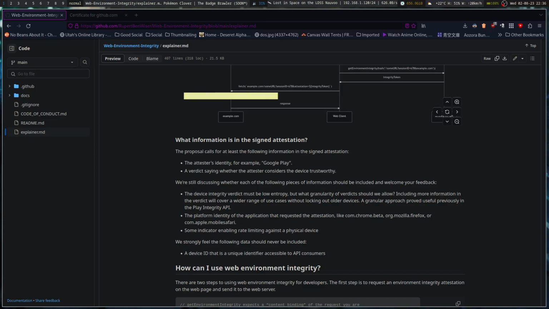We're still discussing whether each of the following pieces of information should be included and welcome your feedback. The device integrity verdict must be low entropy, but what granularity of verdicts should we allow? Including more information in the verdict will cover a wider range of use cases without locking out older devices. A granular approach proved useful previously in the Play Integrity API. The platform identity of the application that requests the attestation, like com.chrome.beta or org.mozilla.firefox or com.apple.mobilesafari. Or some indicator enabling rate limiting against a physical device.